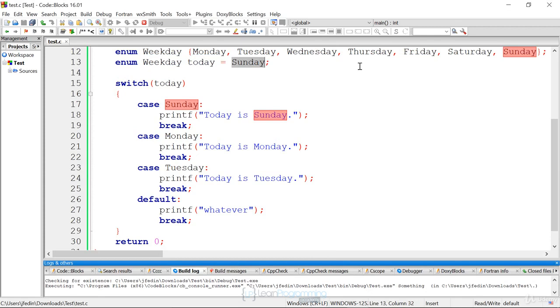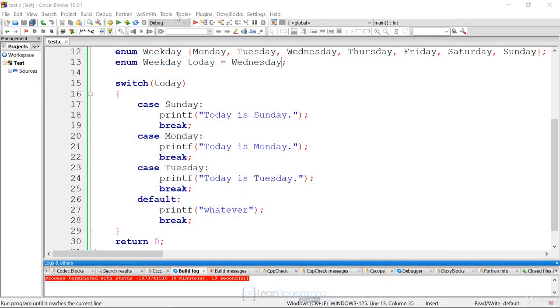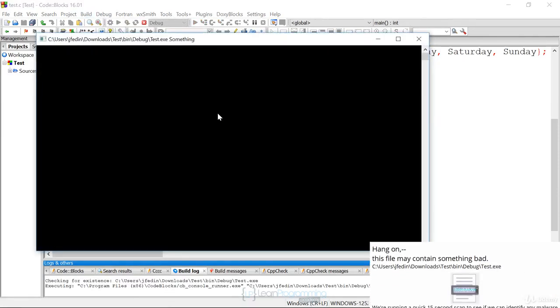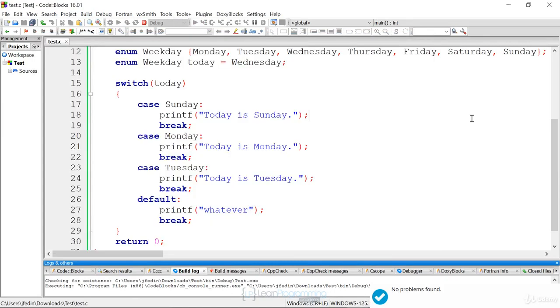I'm sorry, set it to the wrong variable. I want to set it to, let's just say Wednesday. We had a case for Sunday. So now we'll see that it actually prints out whatever, because it didn't match any of the cases.